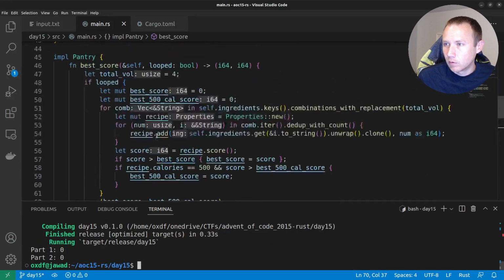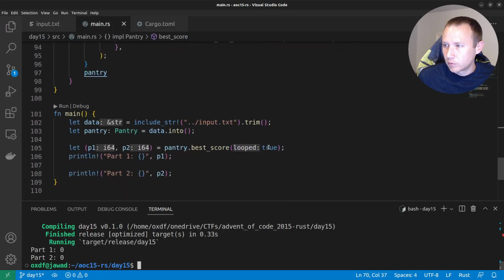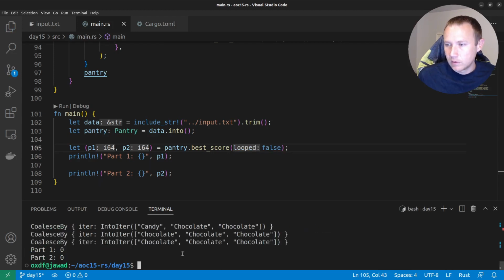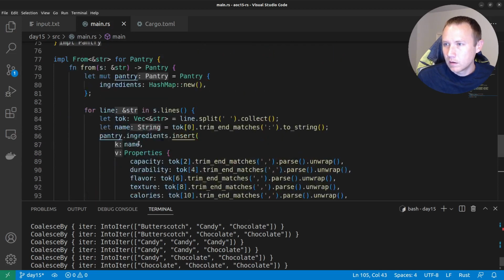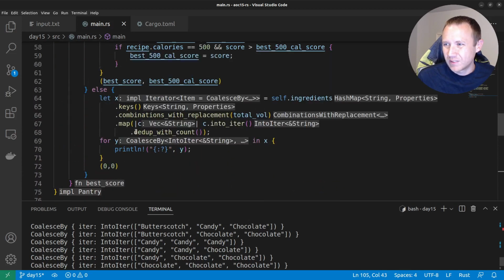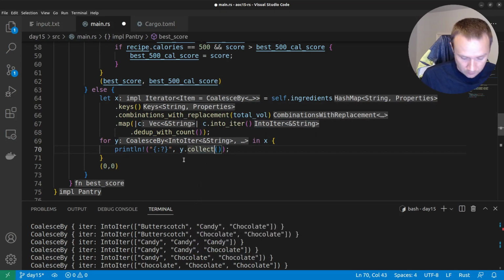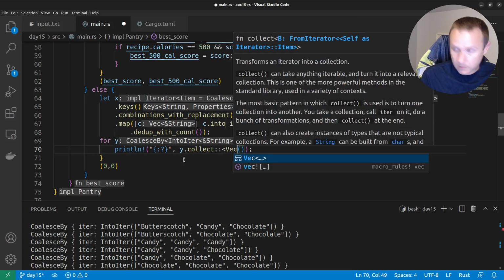Oh, probably in the old looped equals true. Let's make that false. We don't really need to work off that for now. And so here we go. We're getting our iterators. We want to see that, but because it's an iterator, it doesn't print very well. What we can do is collect. We're going to have to tell it to the vec.